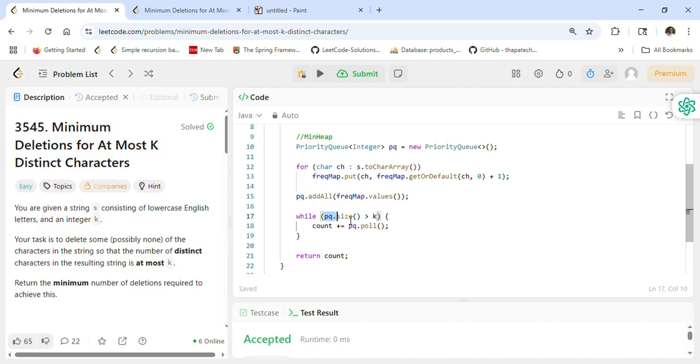So while pq dot size is greater than k, you will keep polling. Polling means it will remove the value from the priority queue. You will add it into your counter, you will increment the counter, and at the end you will just return the counter. The count will signify how many deletions you have made actually, correct?